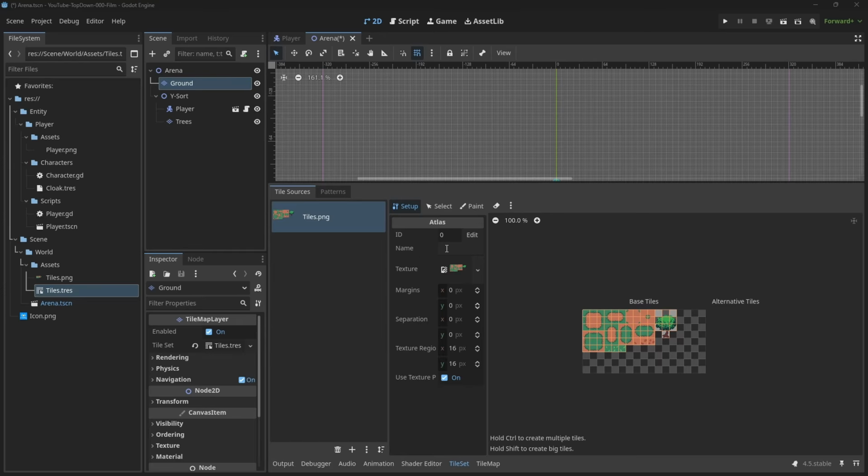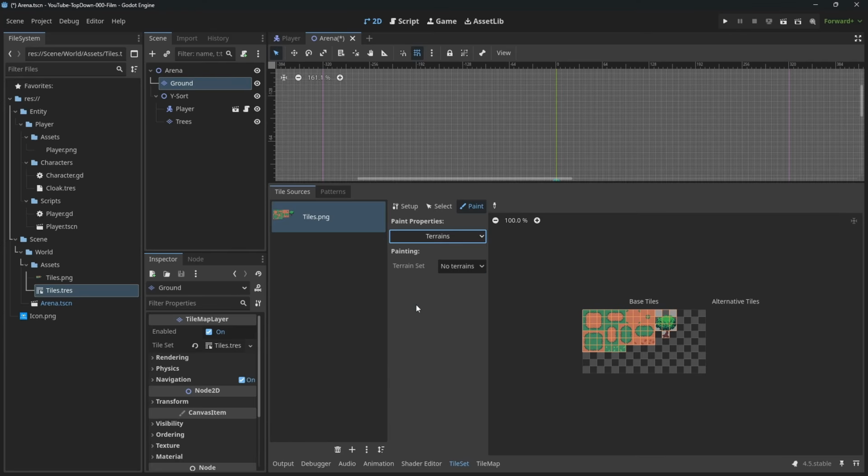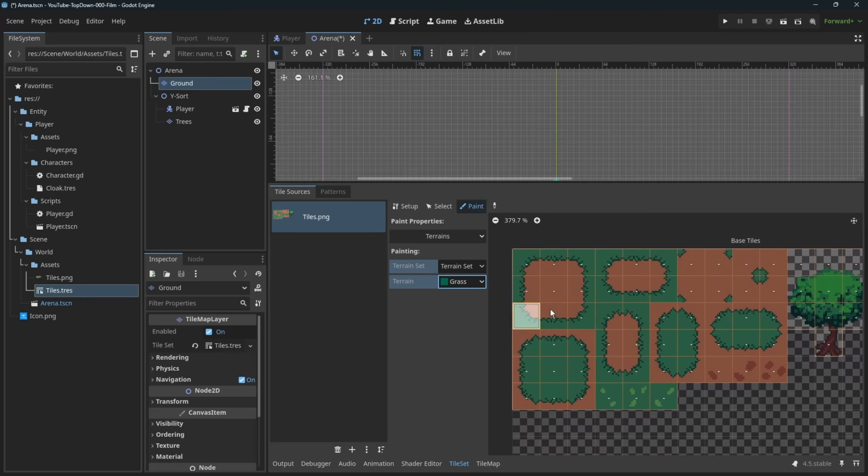Okay, there we go. Sorry. We go to paint and then property, terrains, select terrain set 0, and we're going to select grass. So what this does is it essentially lets us paint properties. And so we're going to paint parts of a tile, and that'll help the tiles know what connects to what.